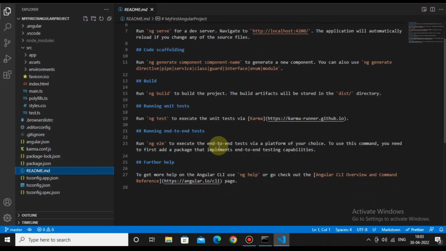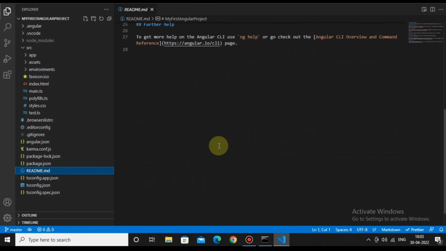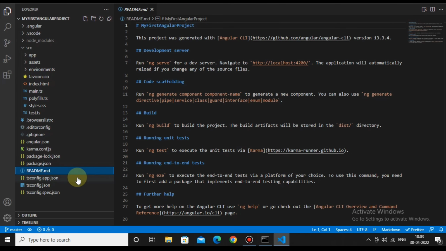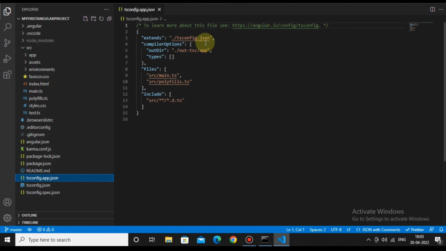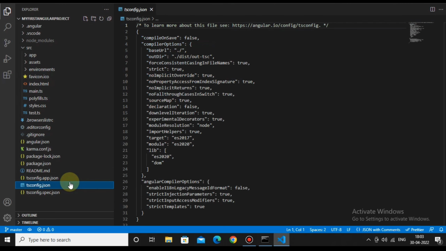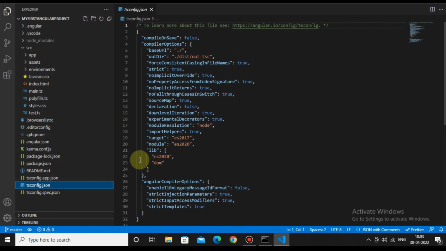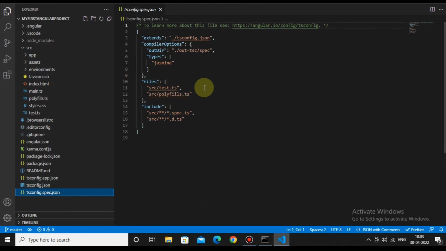So readme.md is simply about Angular projects with a little bit of Angular commands, how to run and all. And tsconfig.json files, these are the configuration files that are required for TypeScript. As I told, Angular is based on TypeScript. So while deep diving into the project, if you want to configure anything, we need to set it in these files, like the tsconfig files.